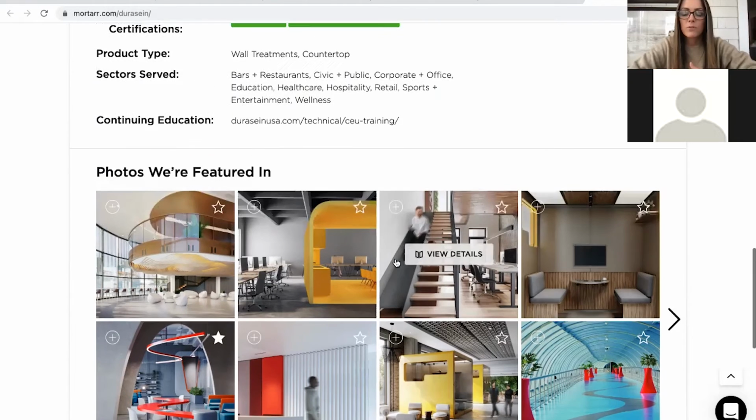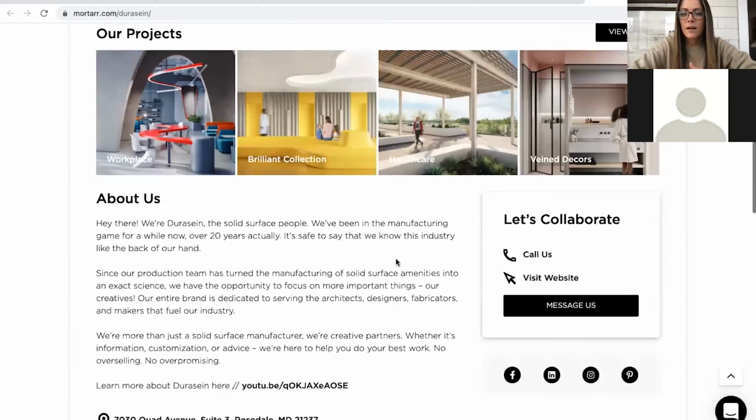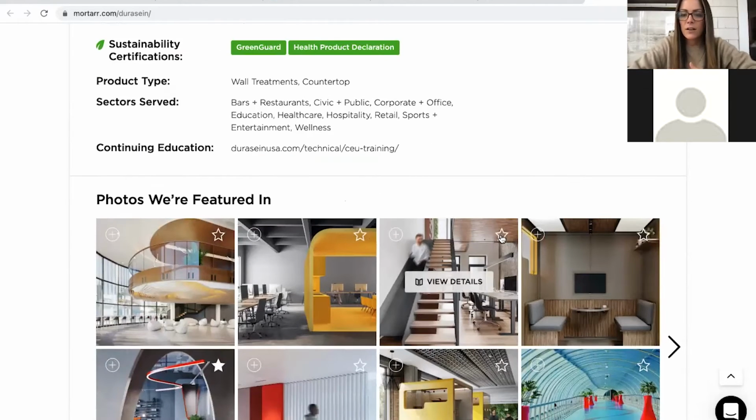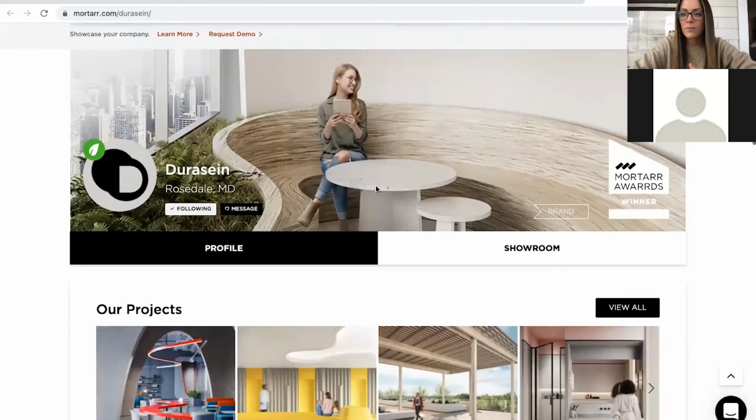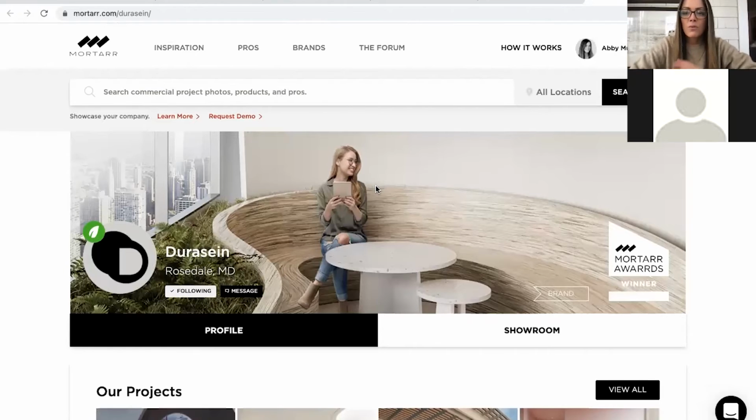So, kind of a cool little feed here to play around with. You can also see that I can star images. I'll show you where that lives when I go to my own profile. So that's the gist of the platform.